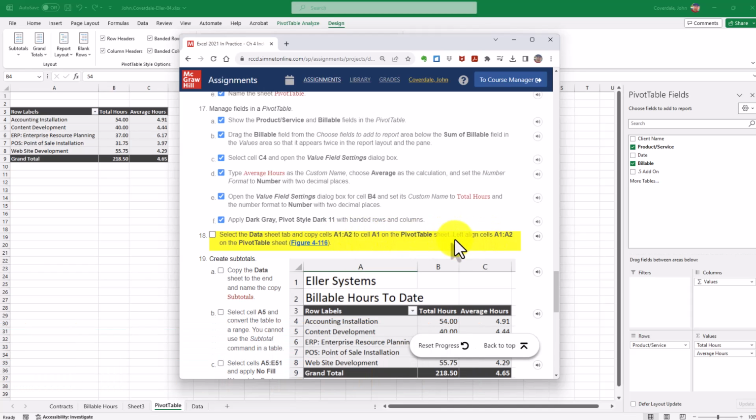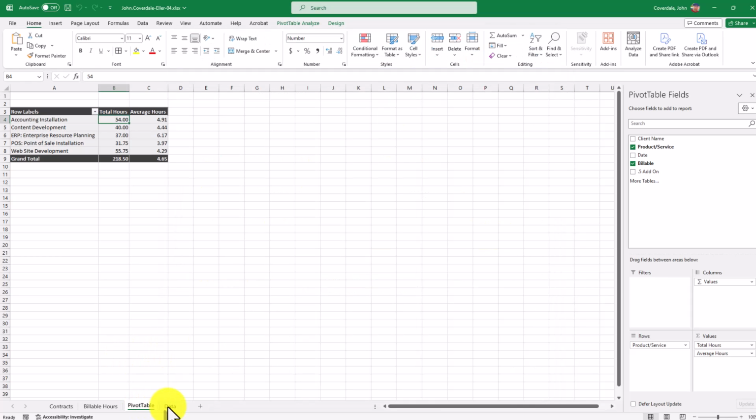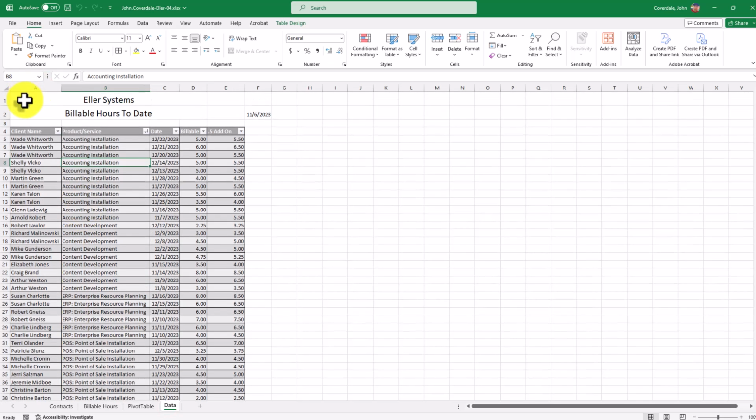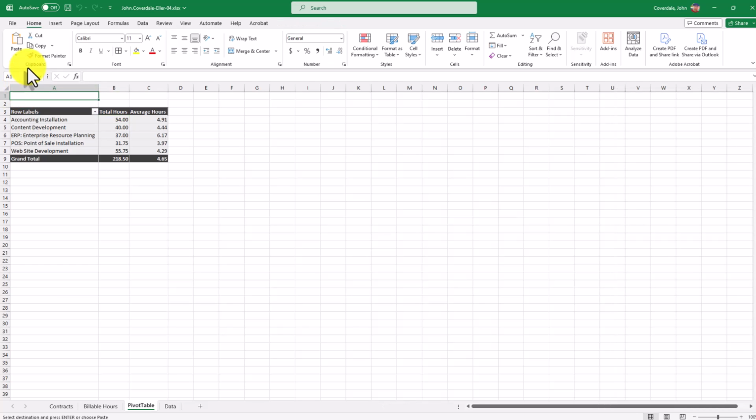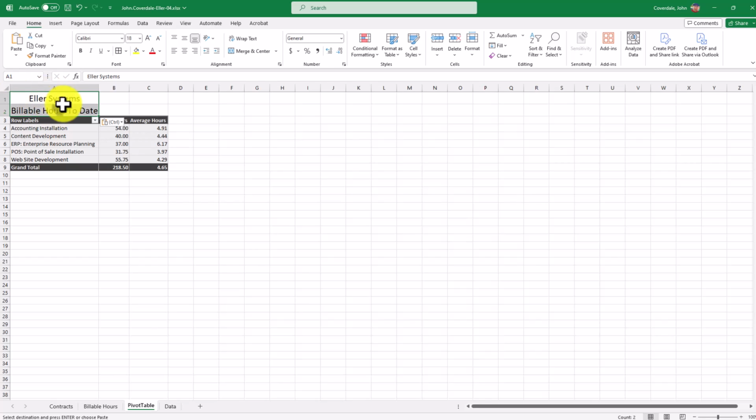Select the Data Sheet tab and copy cells A1 and A2 and paste them on the pivot table sheet and left align them. Okay, they just want to have a nice title. We're going to go back to our Data tab, go to the top. We're going to select cells A1 and A2. We're going to copy that. We're going to go back to the pivot table, select cell A1, and we're going to go ahead and paste that. When it does that, it's going to want to center that up. We're going to change that to left alignment. We're not going to do anything fancy with that.